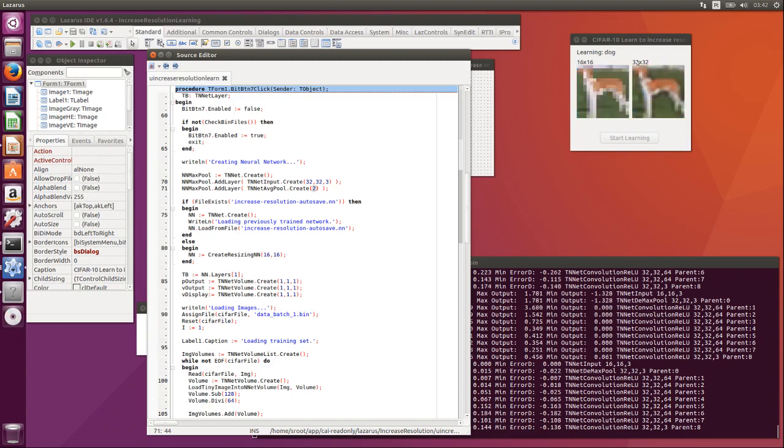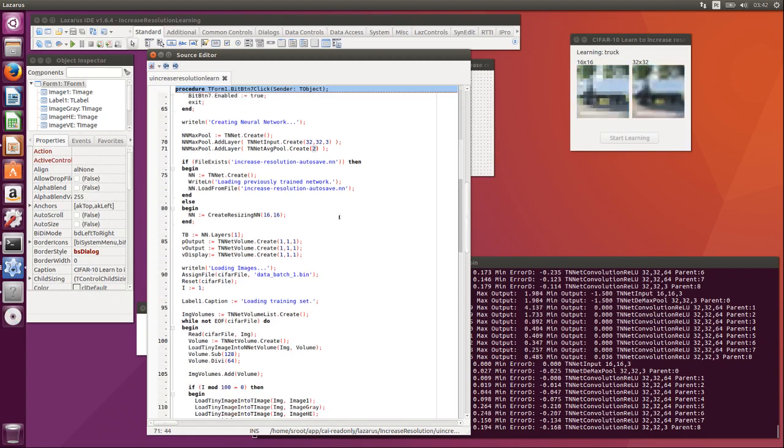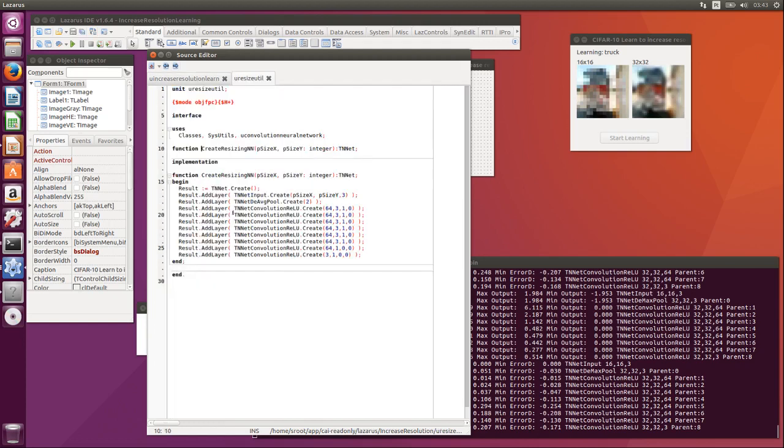So this is how it is transformed from higher resolution to lower resolution for training purposes only. And then there is a neural network that will learn how to transform from 16 by 16 to 32 by 32 back. This is located here. It is called the Create Resizing Neural Network.